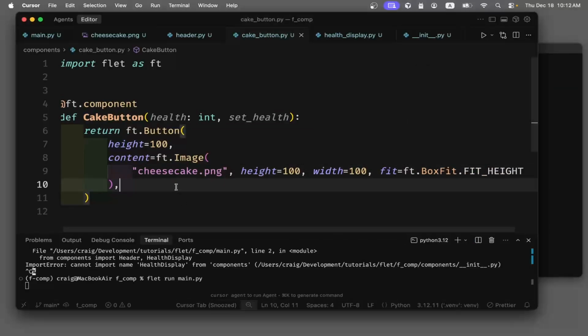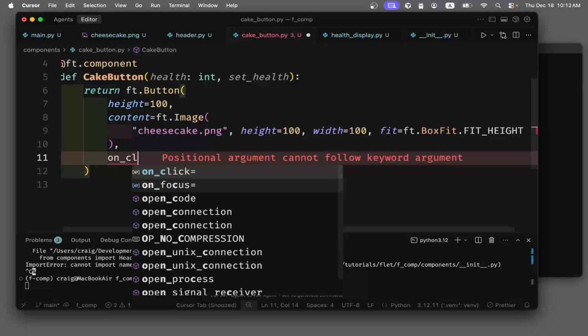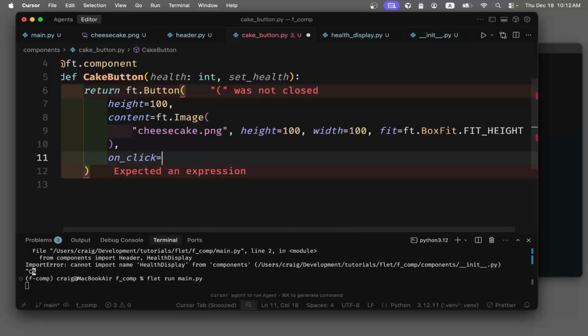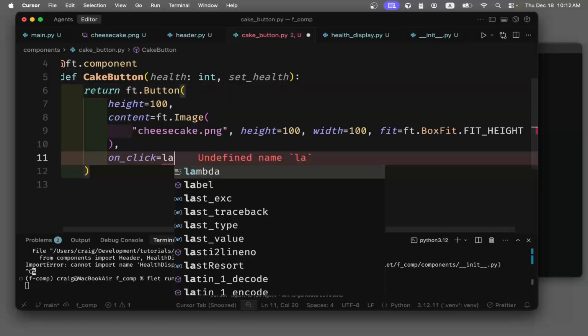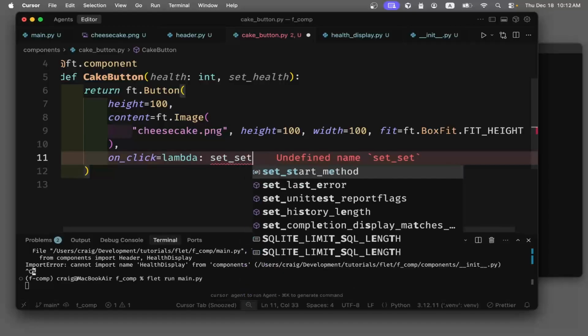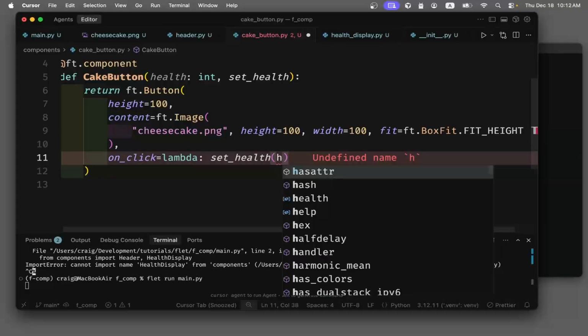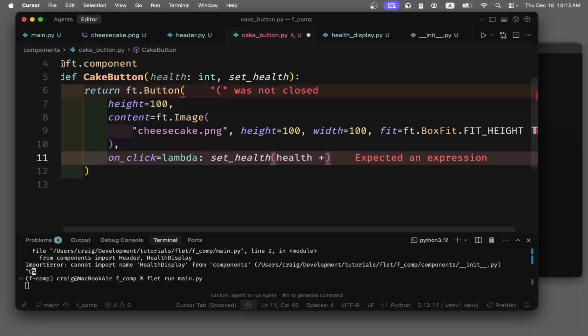and then we'll set up the on click, which will be another lambda. You might be more familiar with the term anonymous function. In Python it's called a lambda. So we'll use the lambda. It just means to run everything on the right side of the colon. Set health, and we'll receive the health, and we're going to add 3 health points.